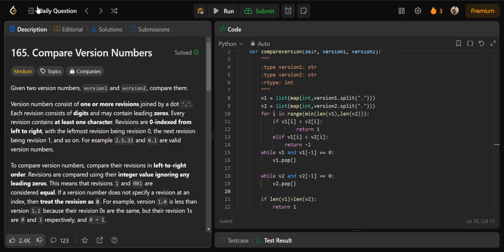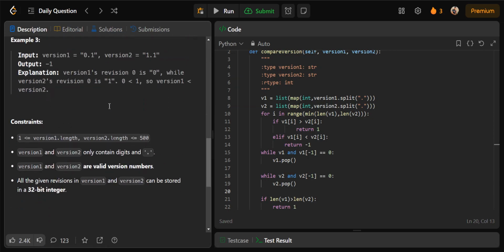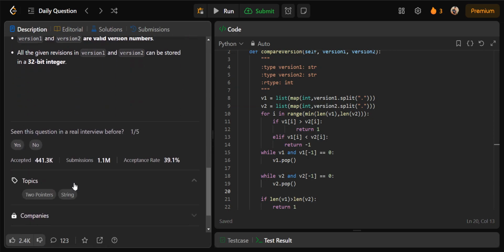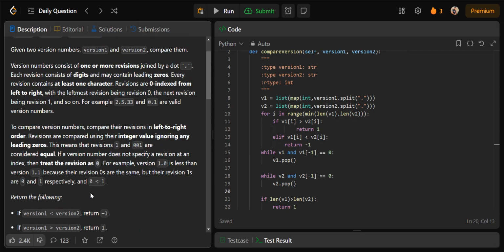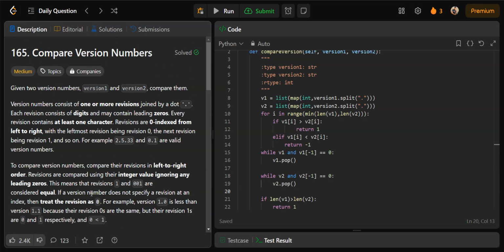I am solving today's problem of the day, and the date is 3rd of May 2024. The question is Compare Version Numbers. The topics are two pointers and string, but I have solved it using string only. I have not used the two pointer technique.